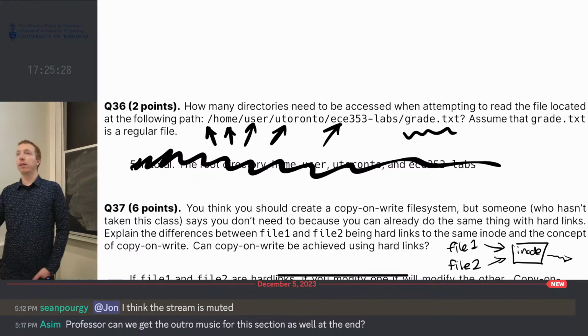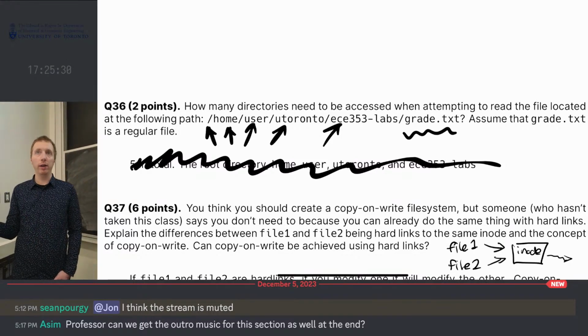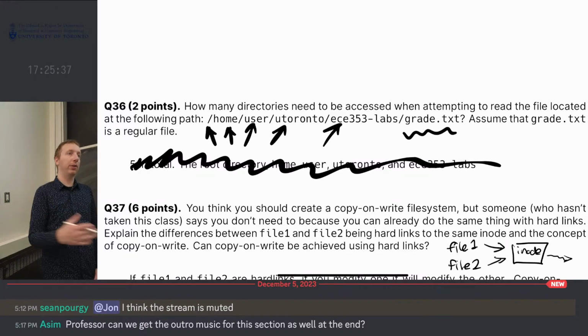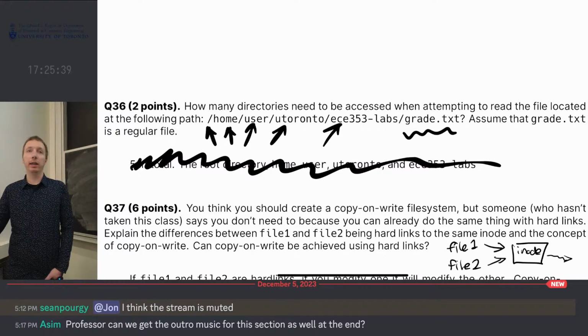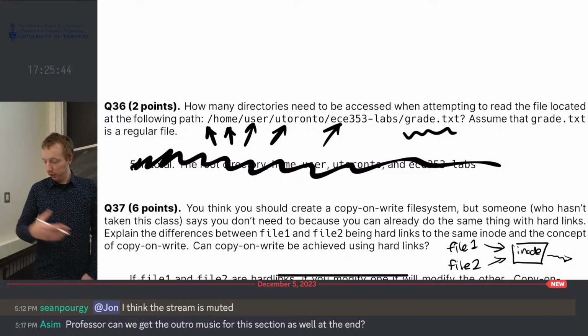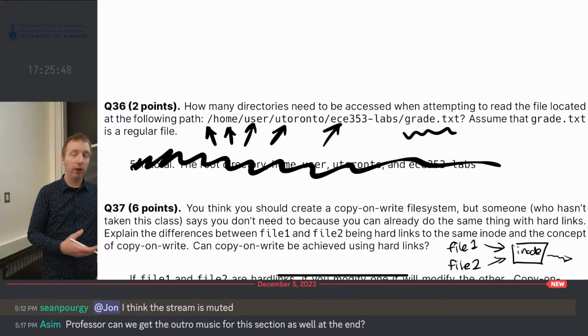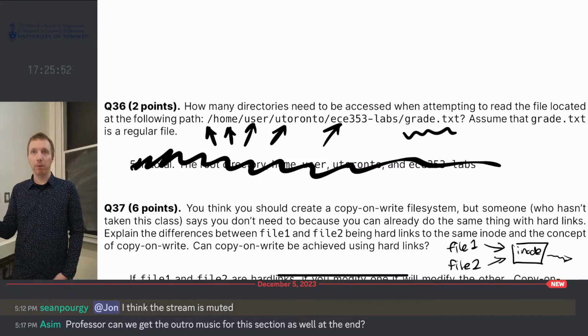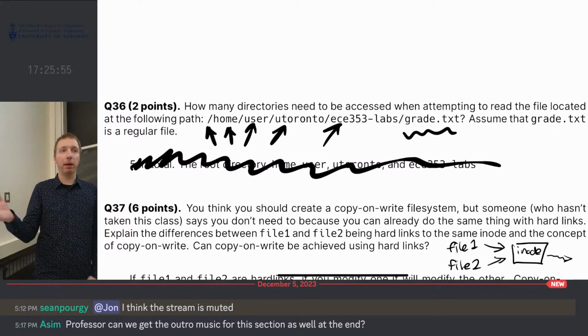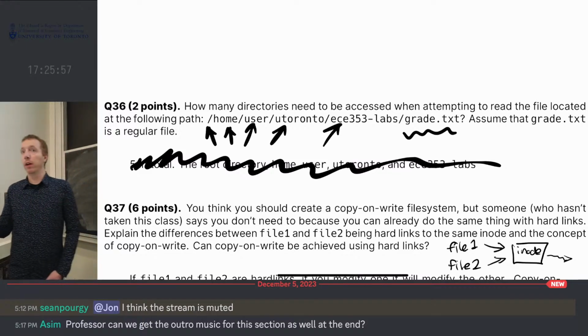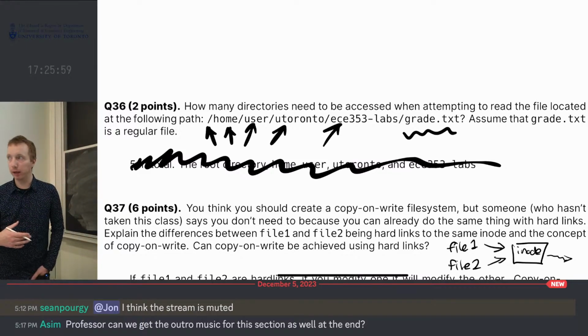So if I try to modify file 1 and I save some changes and I try to access file 2, I'm going to get those changes in file 2. They're not going to be completely independent, which is what I want from copy on write. I want them to be independent, but I also want them to share blocks if they can. But as soon as they differ and one tries to write, then I have to make an independent copy and make sure that both of the files are independent.